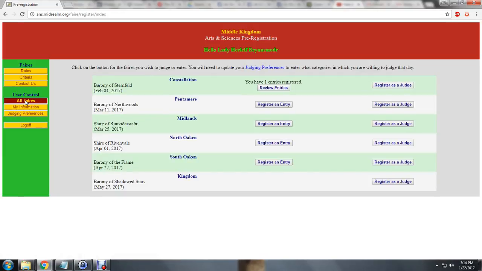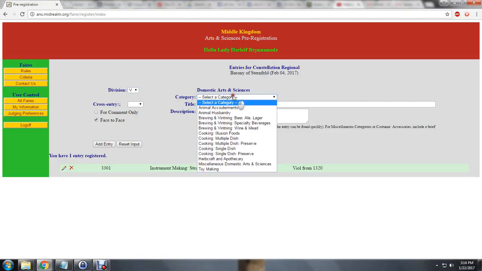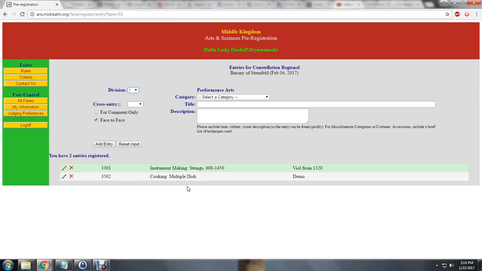If you come back to all fairs, it will tell you have 1 entry. Perhaps you're going to do 1 in Constellation, 1 in North Oaken, or you want to do several here. You can do, you know, a whole pent or whatever you need to with the same title, description, add entry, demo, add entry.